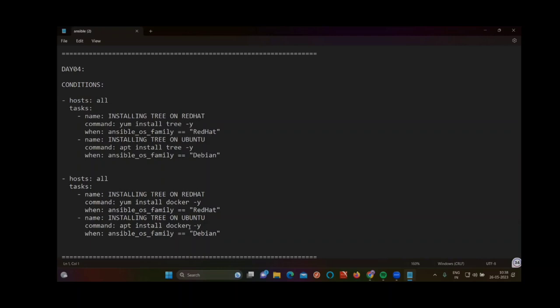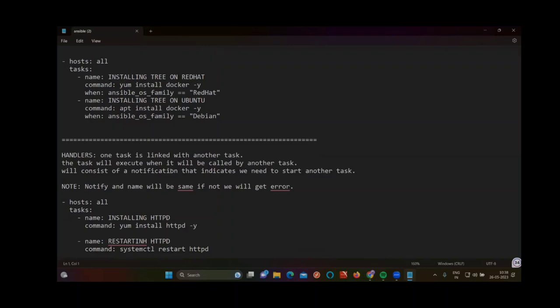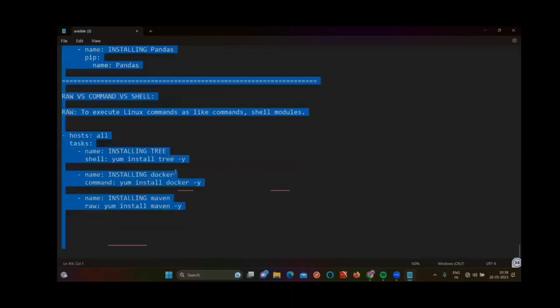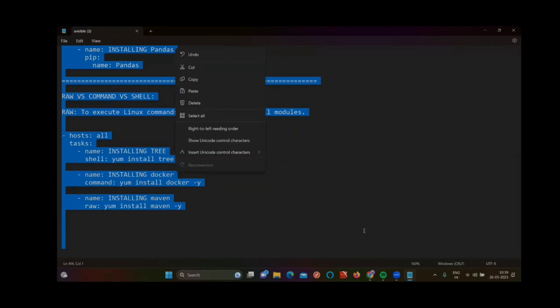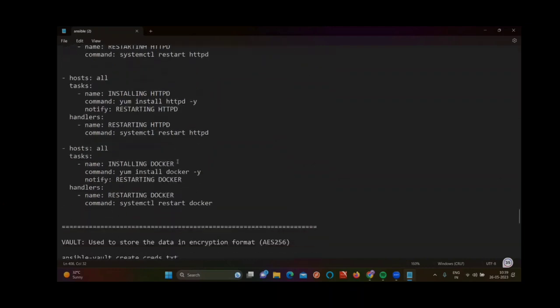When we have different kinds of servers, then conditions will help, right? That's it. So now handler, what is the meaning of handler? Here one task depends upon another task, or it is executed when it is called by another task. It will consist of notification, not notify. It will consist of notify. Okay, like that.